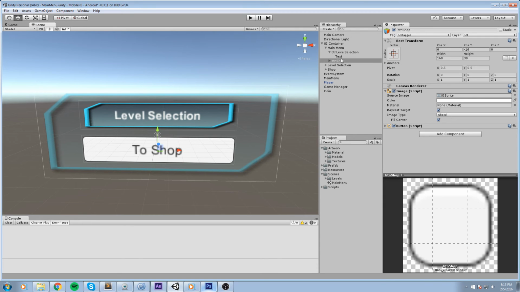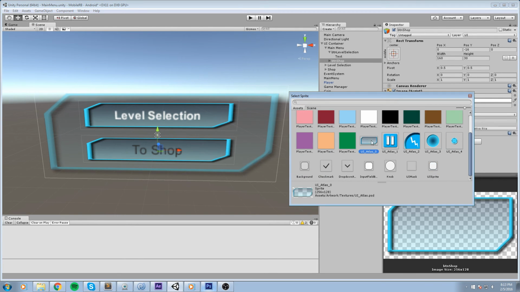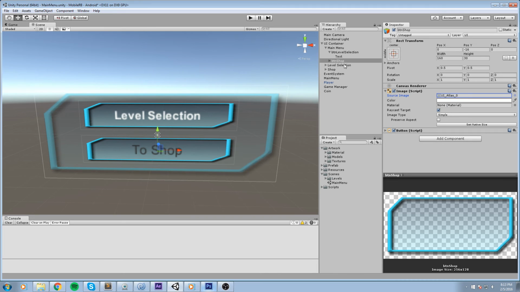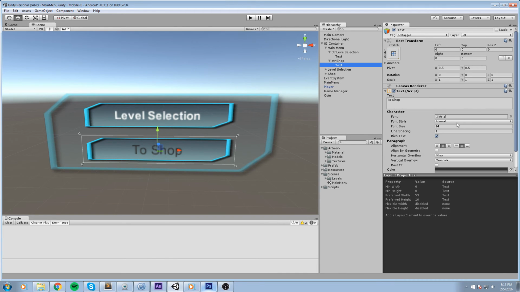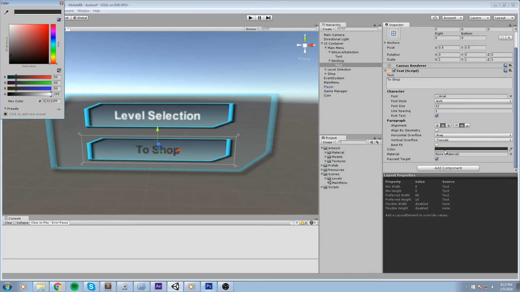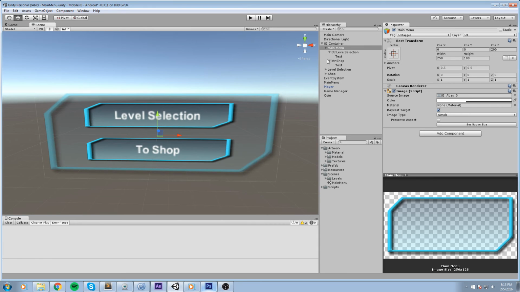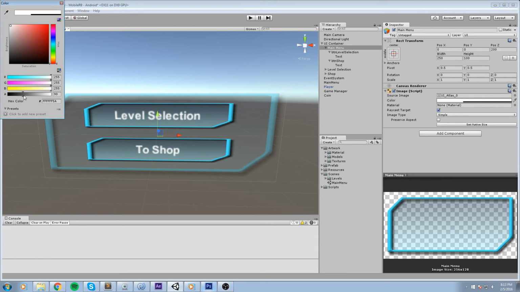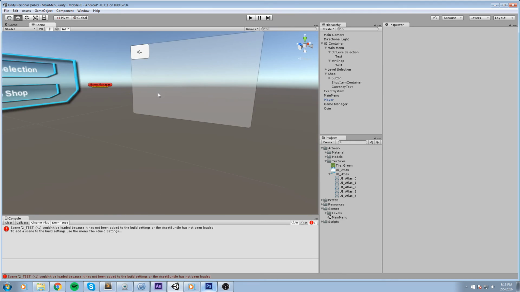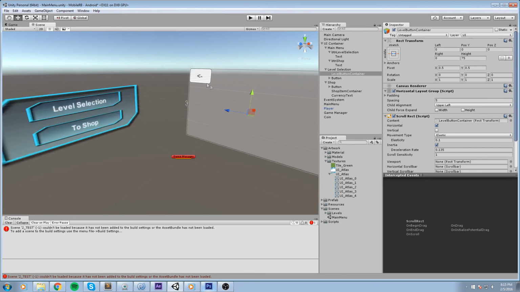Then the shop, same exact thing, button shop, we do this guy. Change the text, bold, 12, and finally the color. Now again, we have the same issue we had a little bit earlier on, where this menu would have an alpha of 100. So let's bump this up to maybe full amount, why not? Now let's go ahead and change this for the level selection as well.